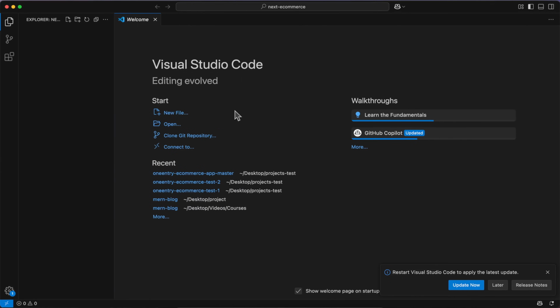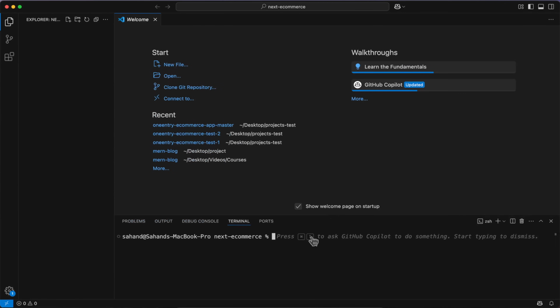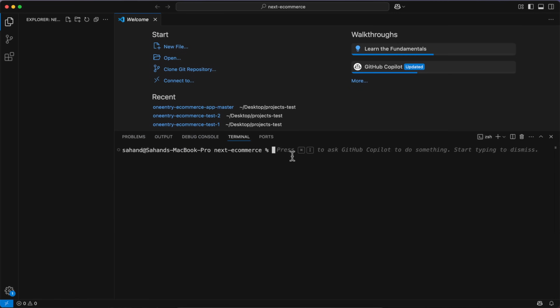So now we need to just open the terminal here. We just go to View, Terminal, or you can just press Ctrl+Backtick to open the terminal here. The terminal I'm using for now is ZSH. So any terminal you prefer, you can use.